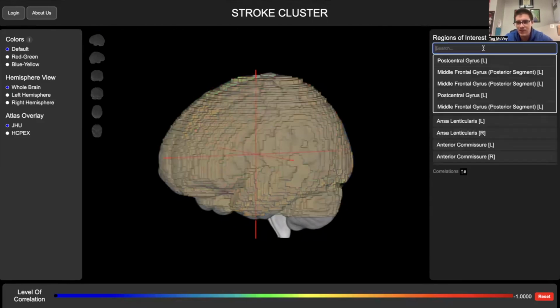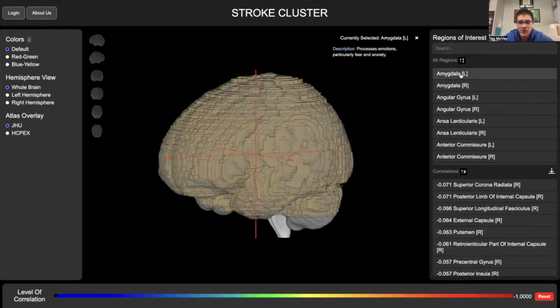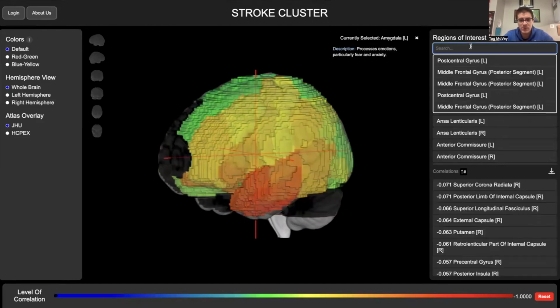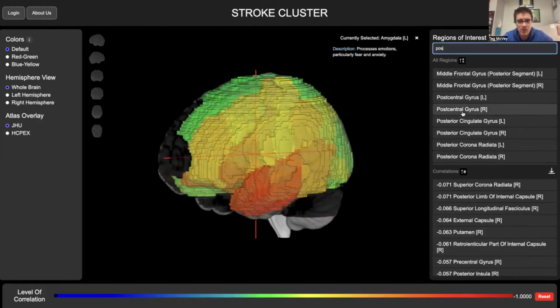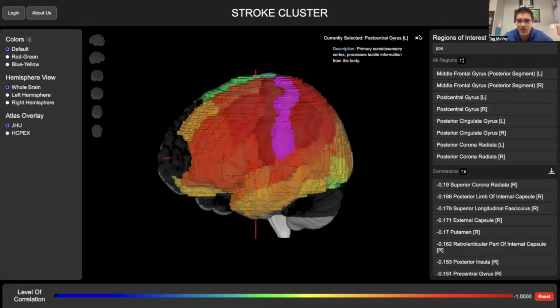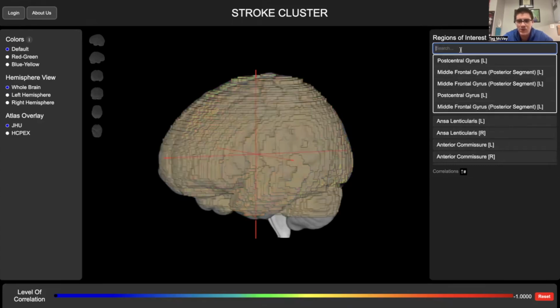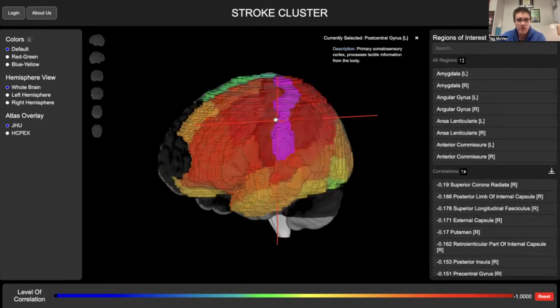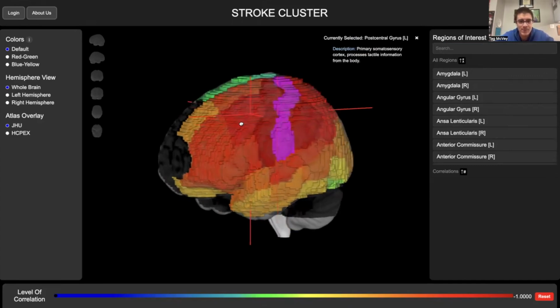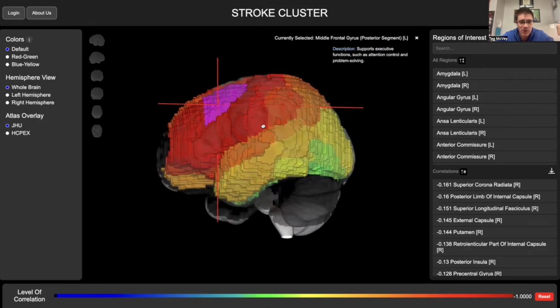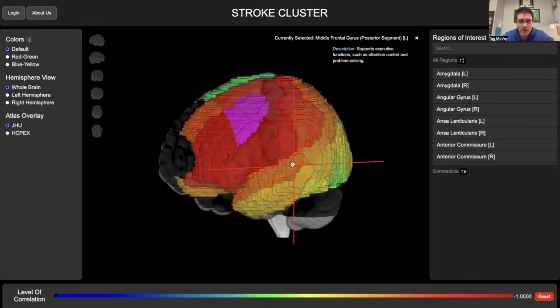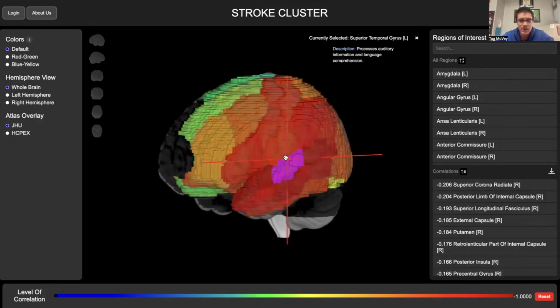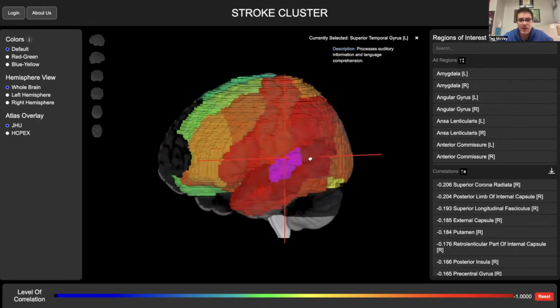You can deselect. You can also select from the list, or if you want to search for one, you can search that way and select that way. You can also alphabetically sort the lists. And if you want to, you can also click on the brain for a region. So if I want postcentral, I can click there. There's different regions that'll show up, but there's quite a few that you can click on. So that's how you can click on the brain and see them.